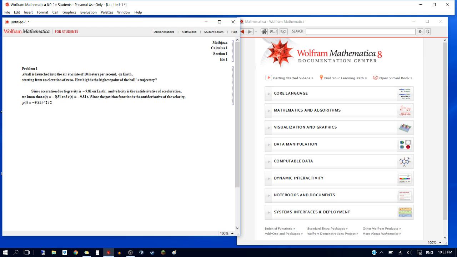Sorry, the initial velocity was not 0, it was 10, so we have to add 10 here, which gives us plus 10t here, and the initial height was 0. That's what I was thinking of. This height is 0, so the constant term on the position is 0. Okay.